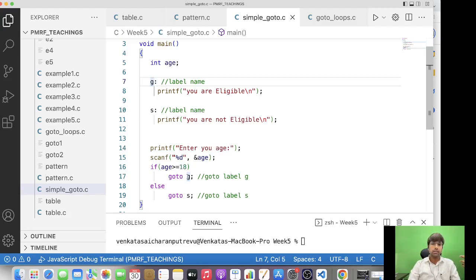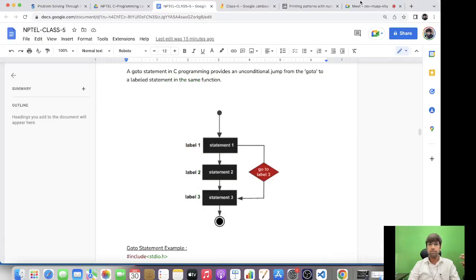So based on age, if you want to jump to that particular location, if the age is greater than 18, you want to jump into this particular label and execute this print value. Otherwise you need to jump into the other label.